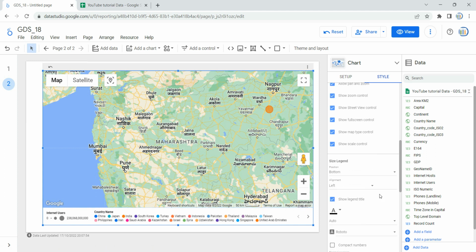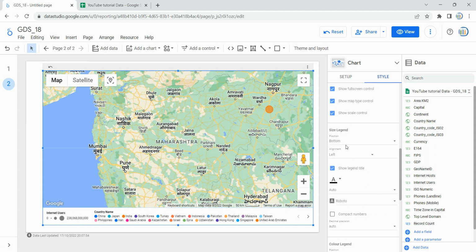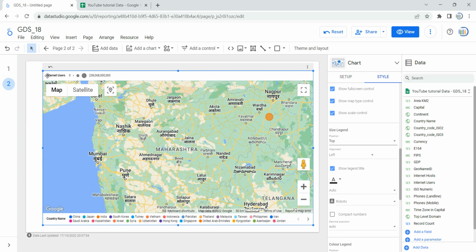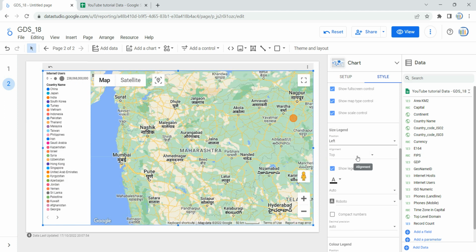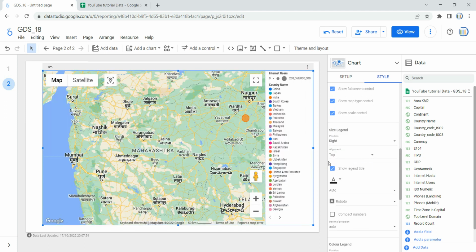Now if I go down, you will have this size legend, and by default Google Data Studio has put the legends in the bottom of this map, and you can see here the internet users and the numbers are present here. It's in the bottom right, and if you want to put it onto the top, then you can select top. Then you will see that internet users and these values are present on the top. Similarly, if you want to put it on the left hand side, you can select from here, and for the right hand side you can select it over here.